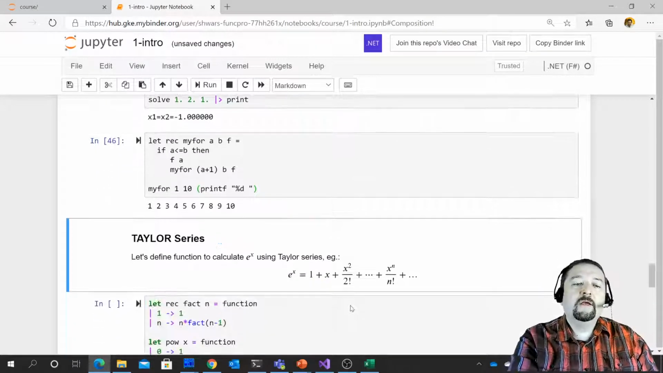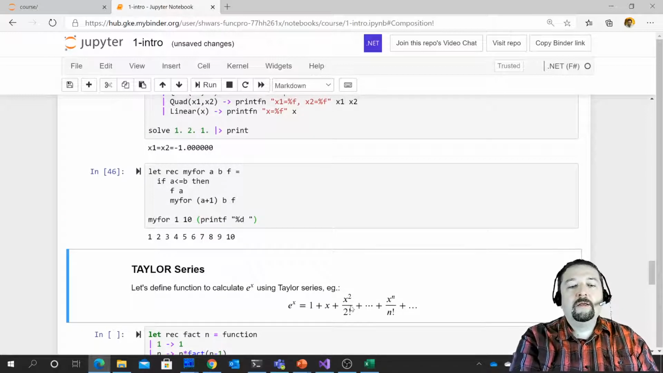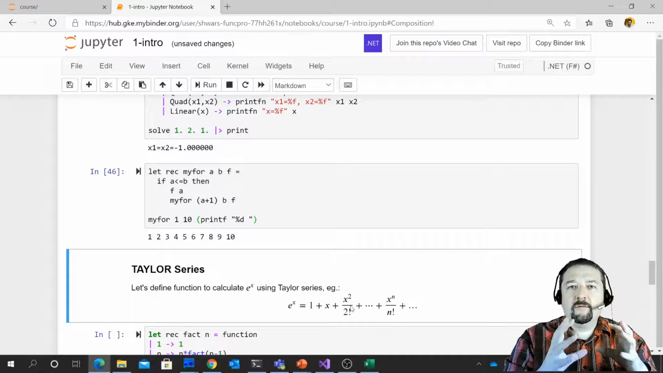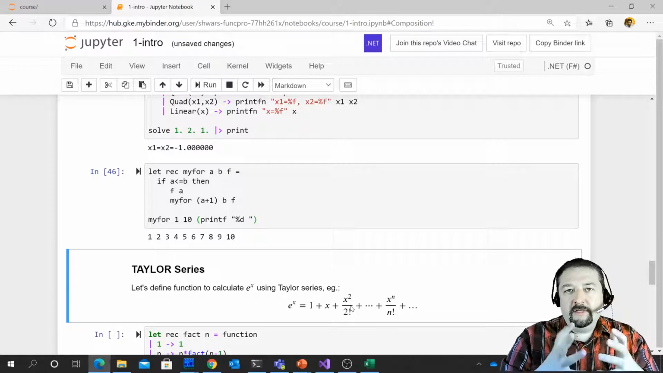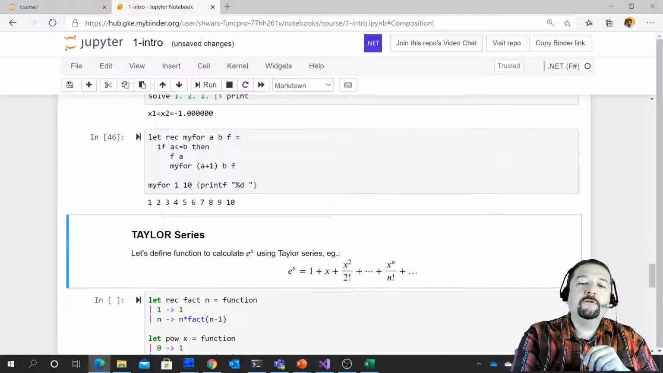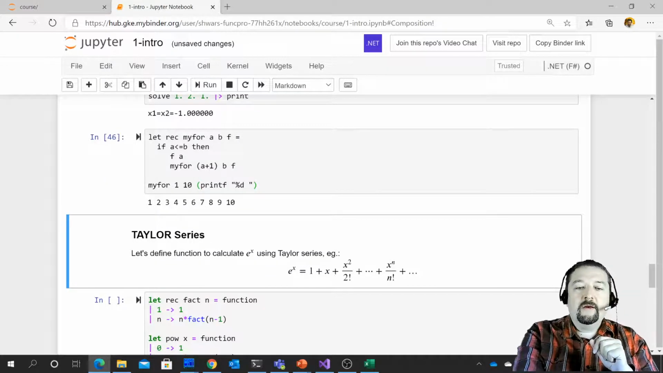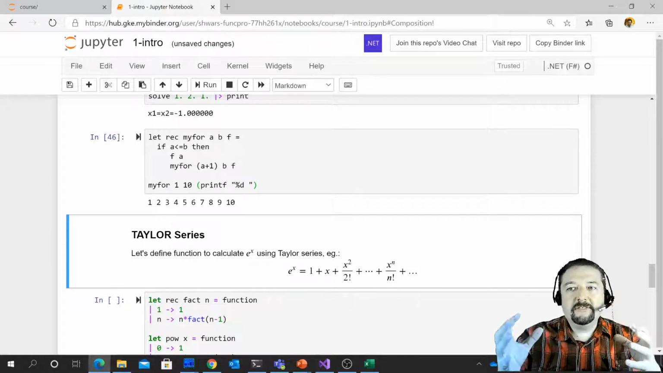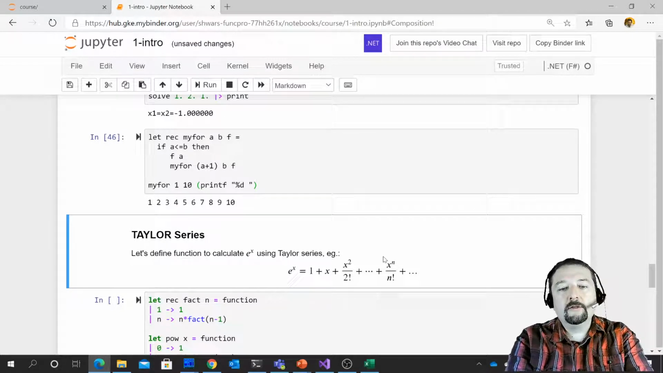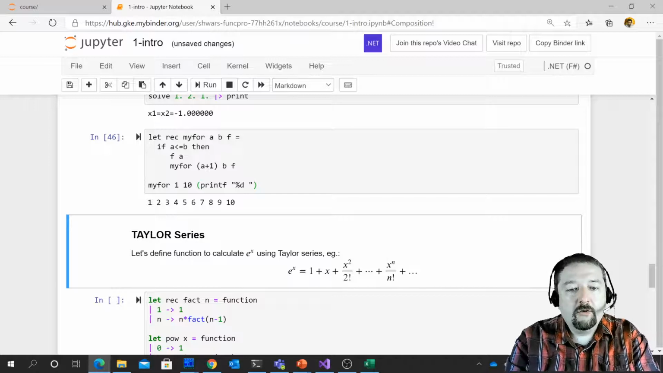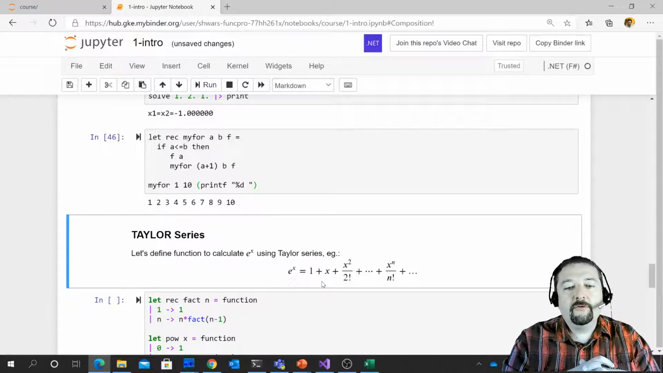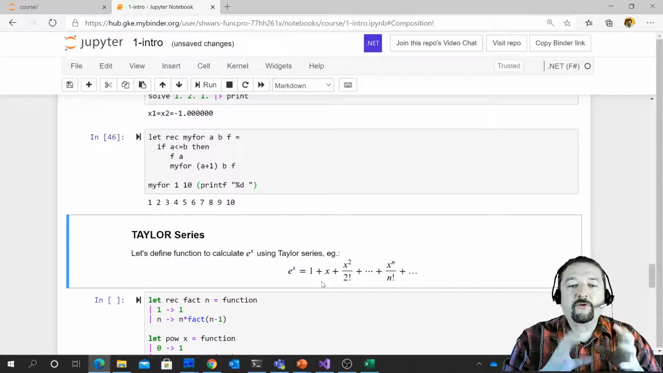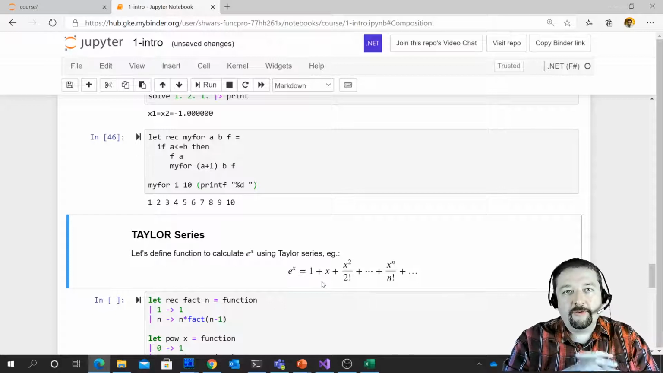Now let me consider another problem. Suppose I want to compute something more difficult, and that would be an easy example, but still, let's compute e to the power of x using Taylor series. You know that a function can be represented as a Taylor series, an infinite series, and for e to the power of x, it looks like this. So it would be 1 plus x squared divided by 2 factorial, and so on, and an arbitrary term would be x to the power of n divided by n factorial.